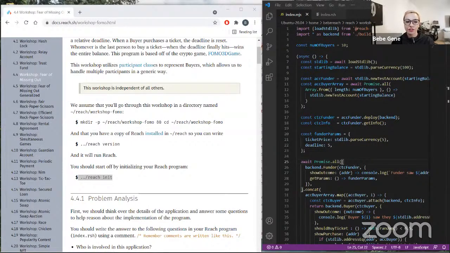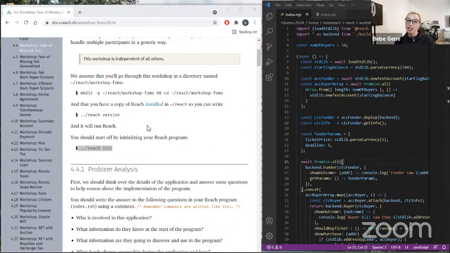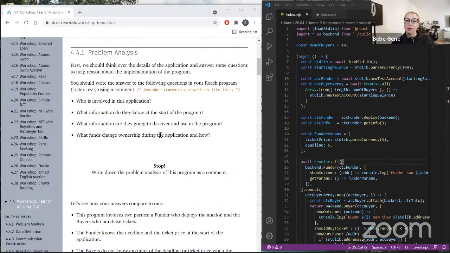Okay, so this first workshop is an auction, and it's a really simple transaction. A funder sets a ticket price and a deadline, and every time a buyer gets a ticket, the deadline gets reset. And so here in this section, we want to think about the problem and reason our way through the script. So here are some prompts. You can use these pretty much for any dApp that you're going to create.